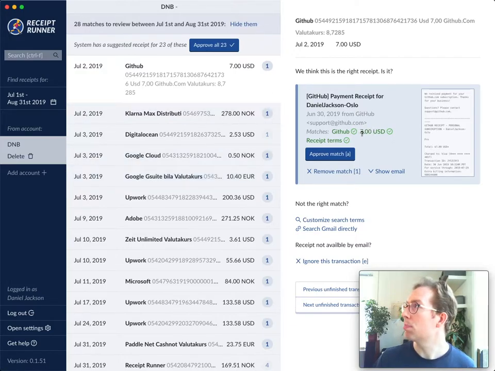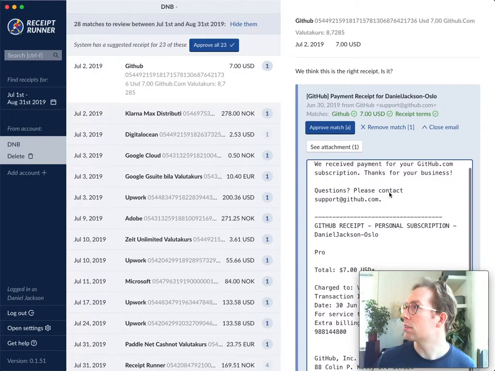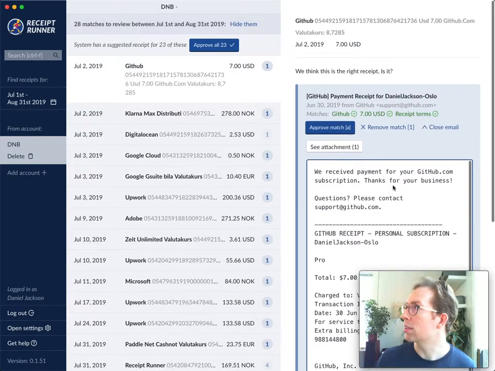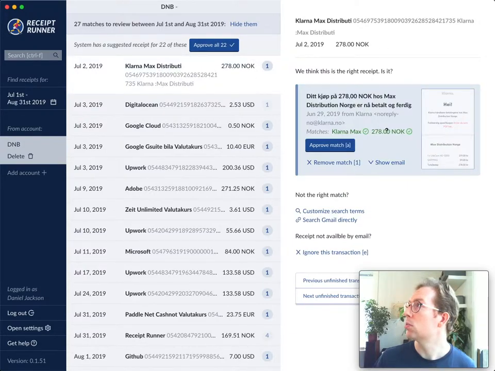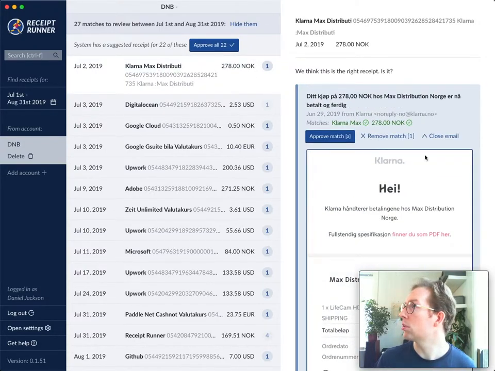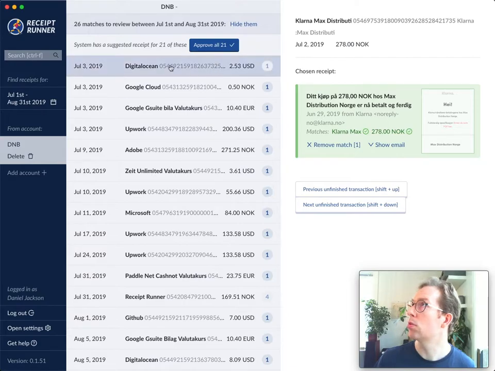For this one, it matches the sum, it matches GitHub, it matches receipt terms, and the email itself looks like the right email. So we'll go ahead and approve that match. Then you can press here for next unfinished transactions. You can also use shift down for that, or we can press over here. This one matches the right sum, looks like the right email.